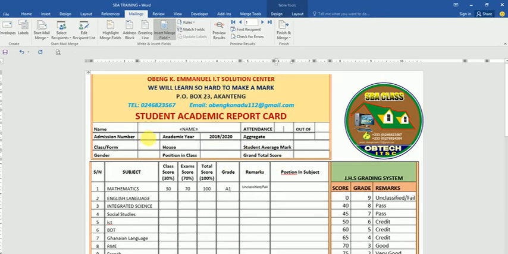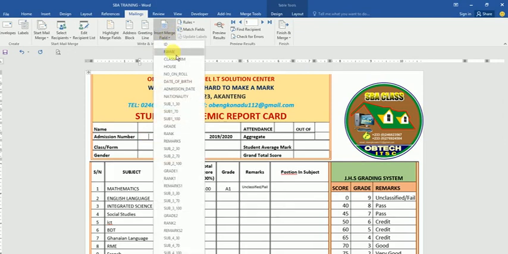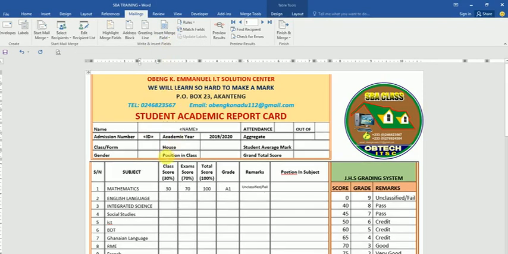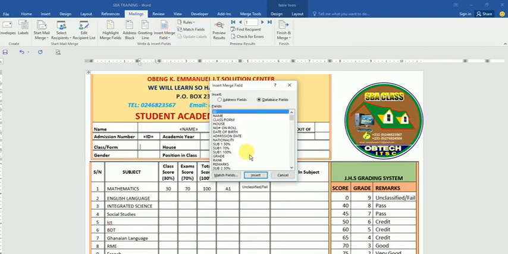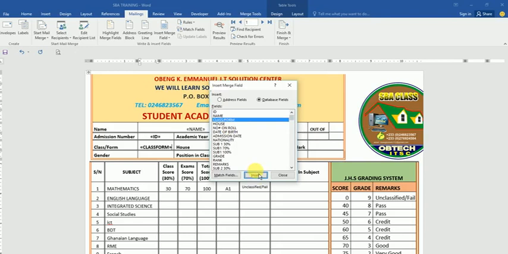Then let's come to this side, admission number. So that one will be what? ID. So you select what? ID. Then you have what? Class or form. When you click on this side, this is how it will appear. It's the same thing. So class or form. So I'll select what? Class or form. Then I'll click on what? Insert. Then you close it.